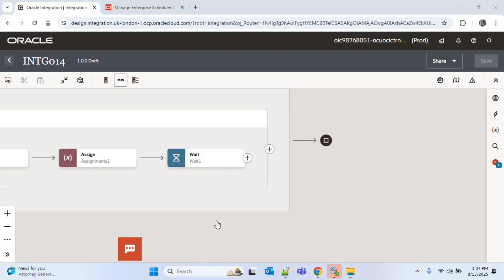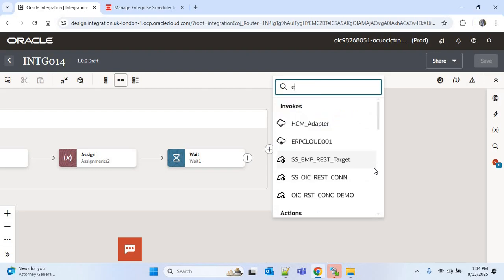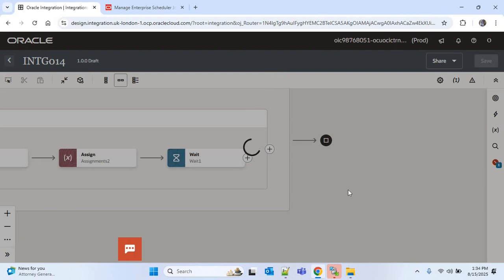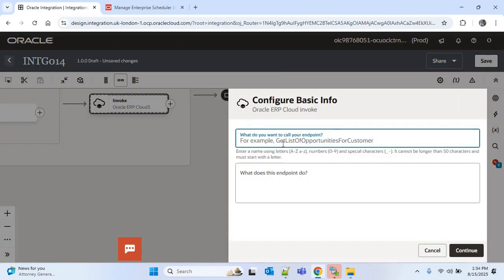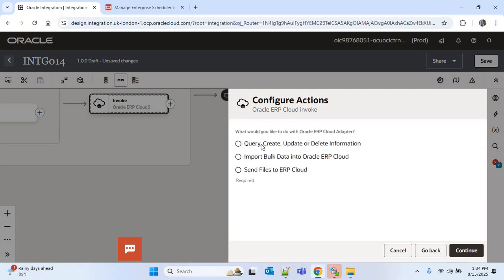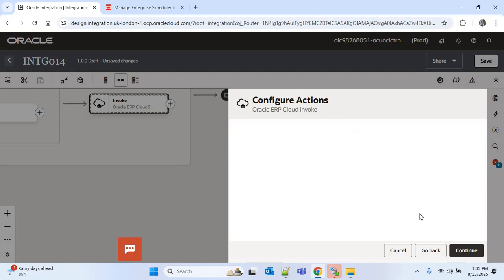Now after the job is completed, we want to get the job output. So for that again we'll use the ERP cloud adapter to get the job output. So outside the loop, I'll click on this plus icon and I'll search with ERP and choose the ERP cloud adapter again. Now I'll provide the name as get job output. Now I'll continue. Now we have to choose the first option, continue.